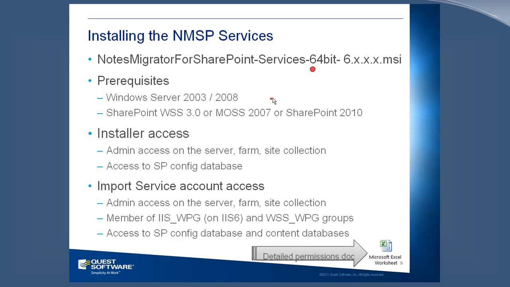The prerequisites are you have basically a SharePoint server, and that's it. Nothing else is required on the server other than SharePoint itself. And we support WSS and MOSS 2007, as well as the various flavors of SharePoint 2010.